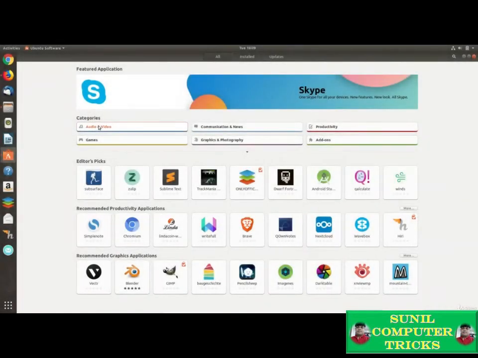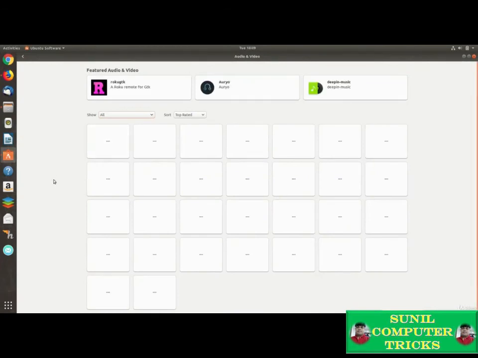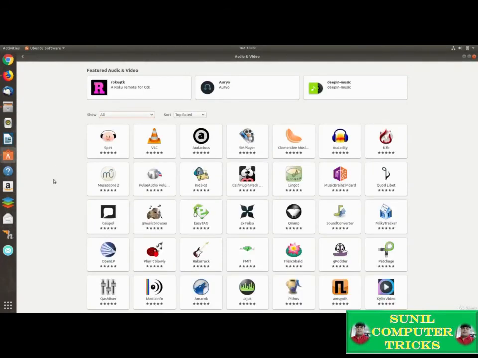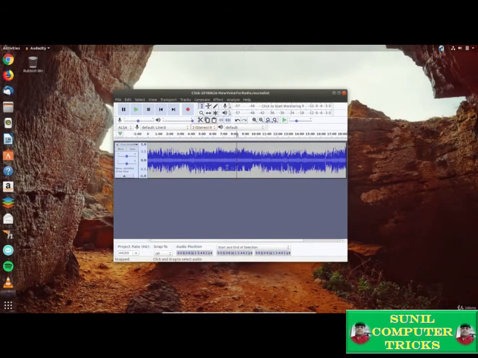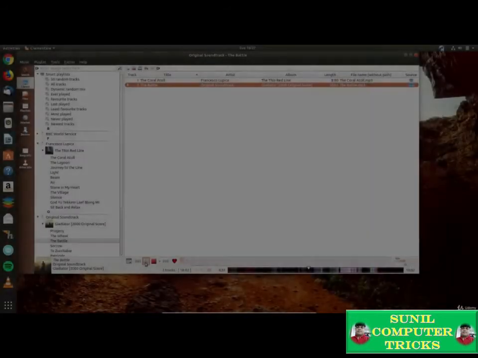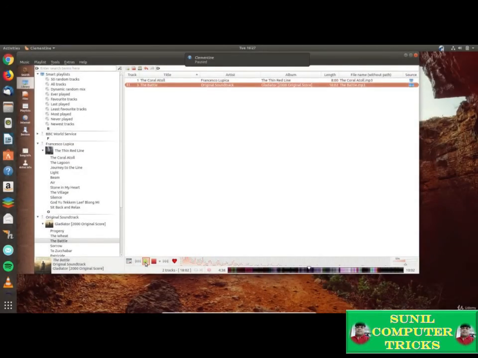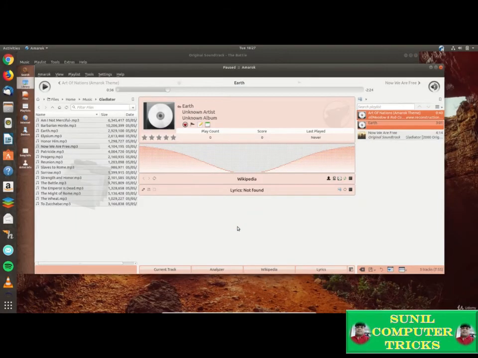In the audio and video section of the Ubuntu software app, you'll find lots of music and video players that you can install and try out. For example, Audacity is the go-to software for audio recording and editing. And Clementine and Amarok are popular music players.